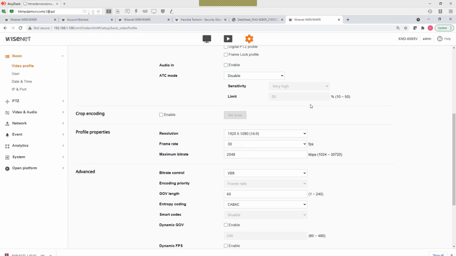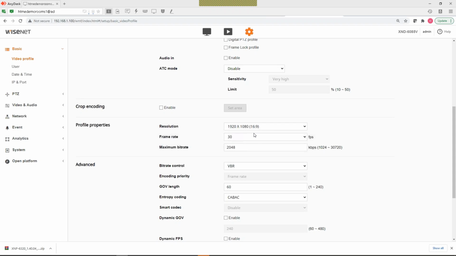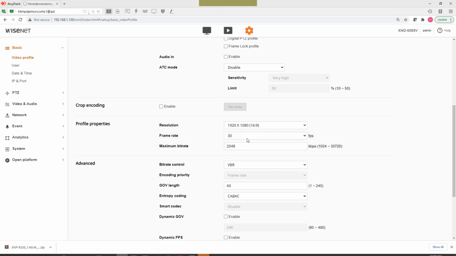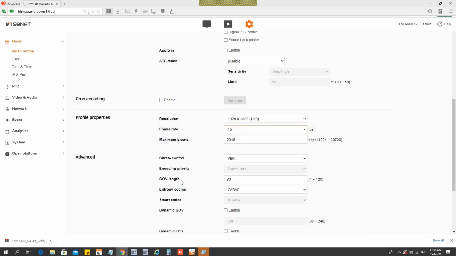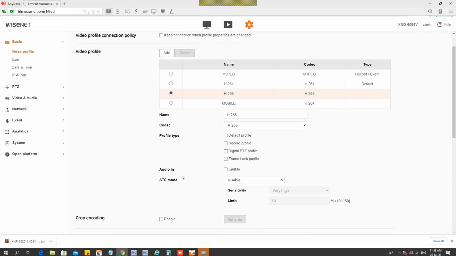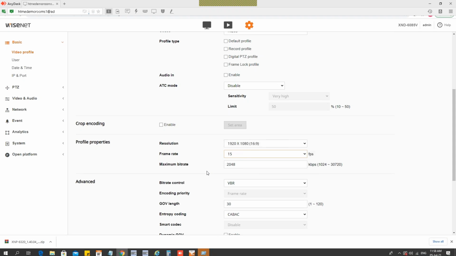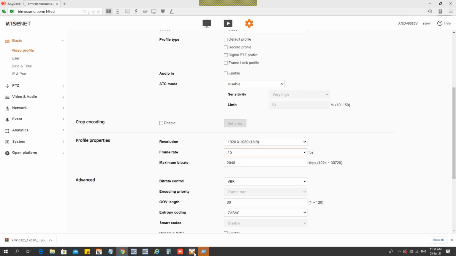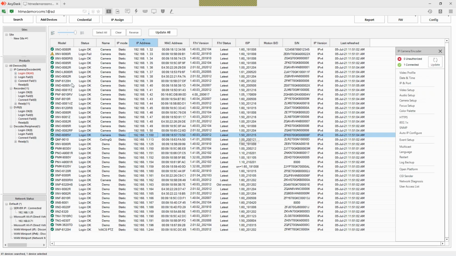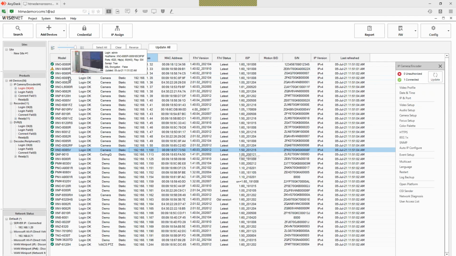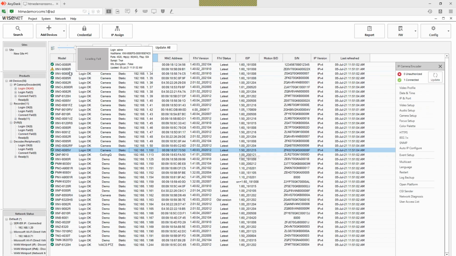If this is 2 mega, it will be at the full resolution by default. You have to go and adjust it. I'm going to use H265 for recording, so I will adjust it to 15 frames. But the thing is, you don't have to do camera by camera. You can do it through the device manager. Even in device manager, it will be done model-wise.